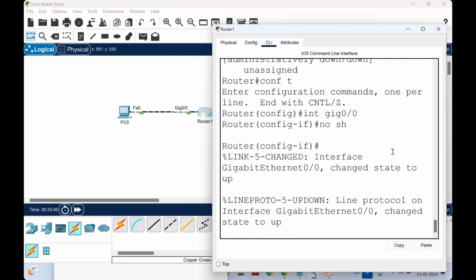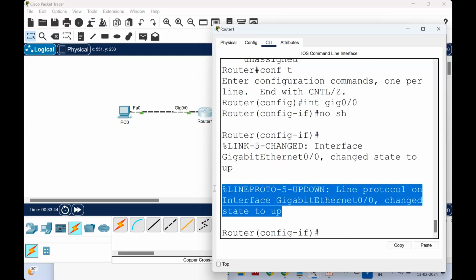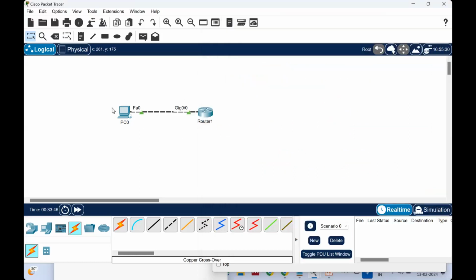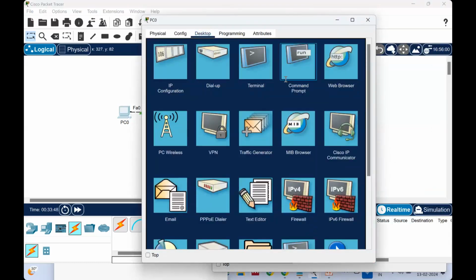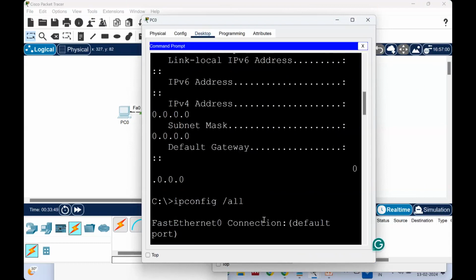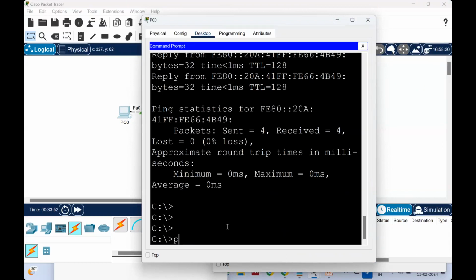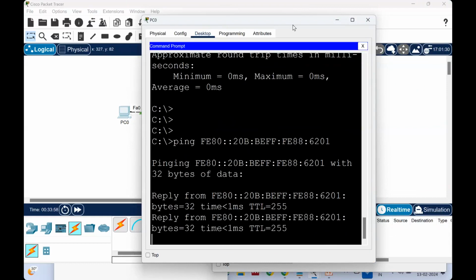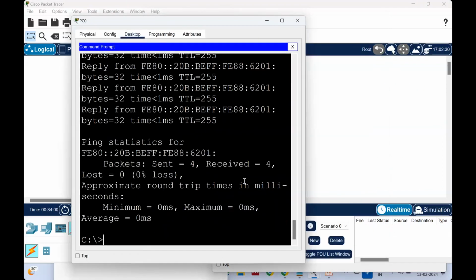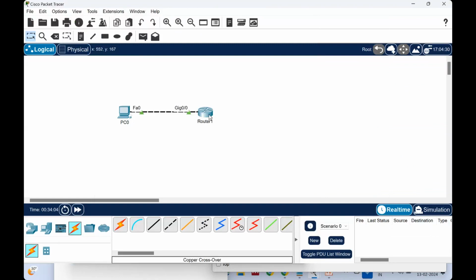Okay. So as soon as I give no shutdown, the interface has changed to up. That means it has become active. So let me go to the PC. Let me take the command prompt and I'm going to ping. I'm going to check whether the connectivity with the router is there. Okay. So you can see that I'm getting the reply.